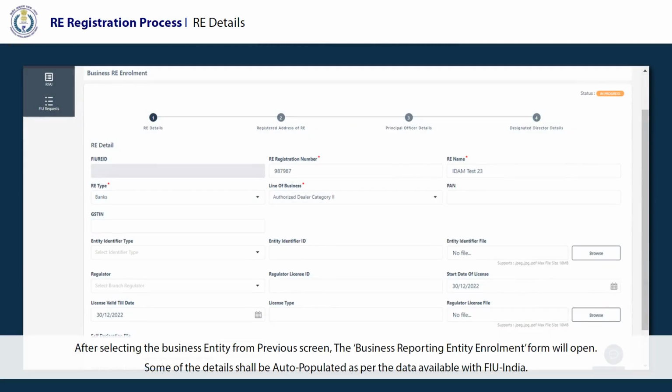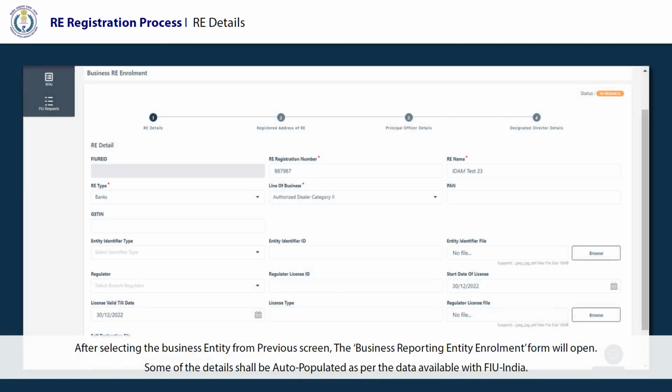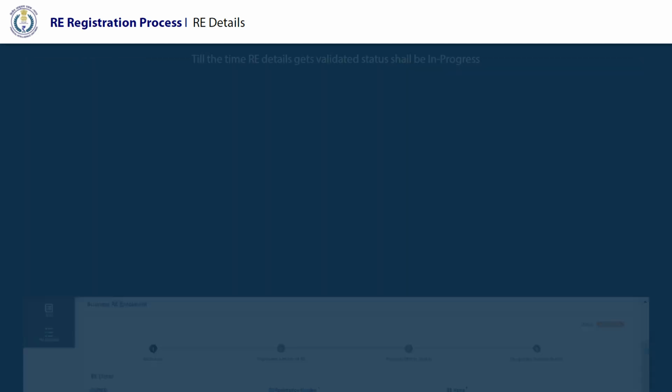After selecting the business entity from the previous screen, the business reporting entity enrollment form will open. Some of the details shall be auto-populated as per the data available with FIU India. However, the reporting entity can modify these details. The primary user shall validate the reporting entity details and modify the same, if applicable.